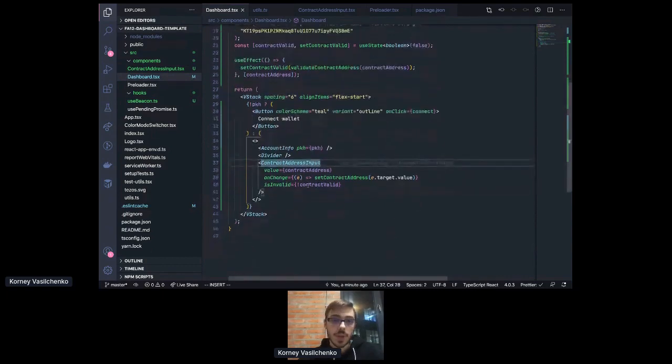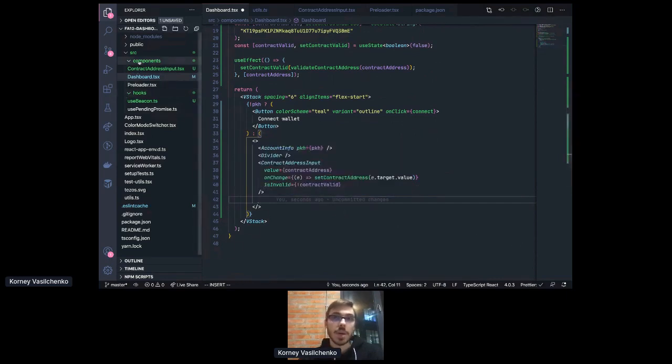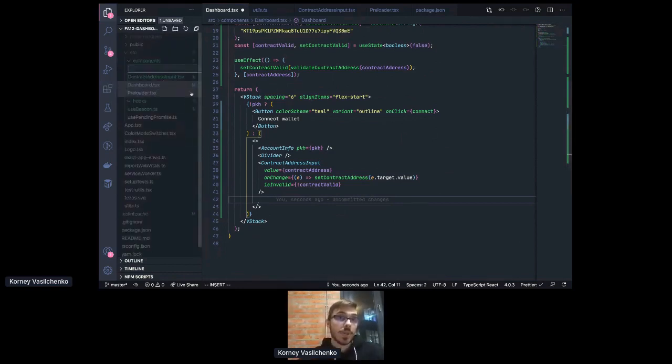Yes, so for this we can create several components that will render only when we have this variable contract valid set to true. That's why, for example, we can get storage info, as I said before. So let's do it. For this, we will create a new component called contract storage info.